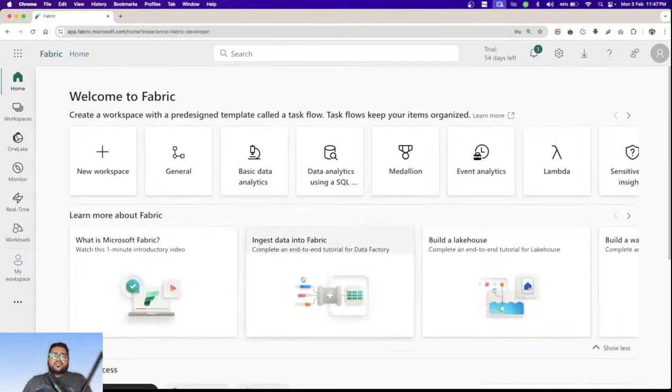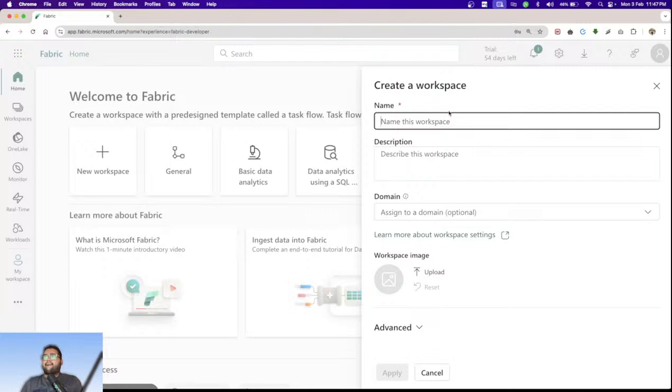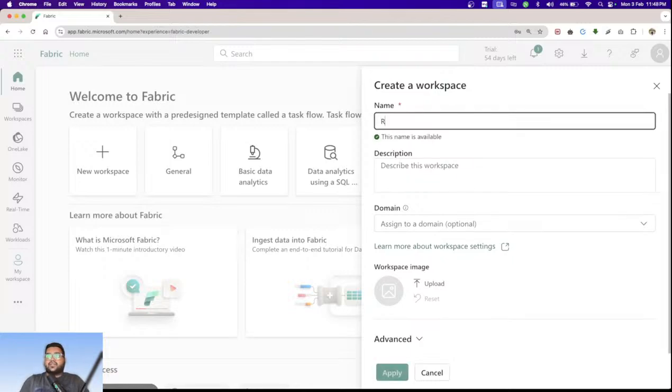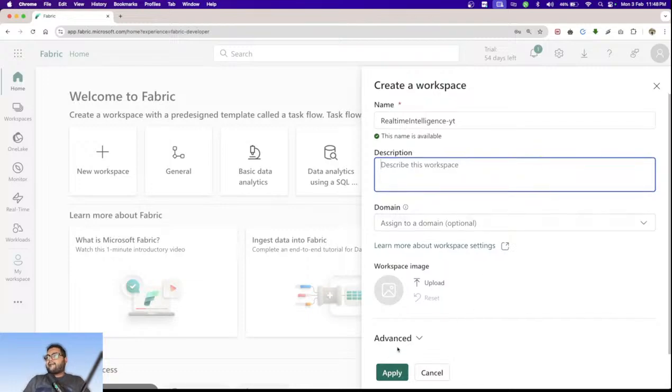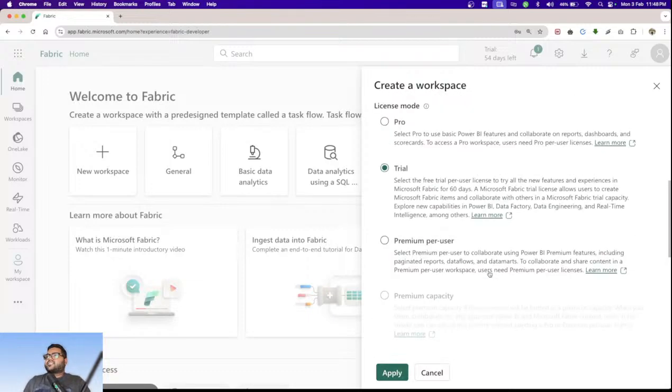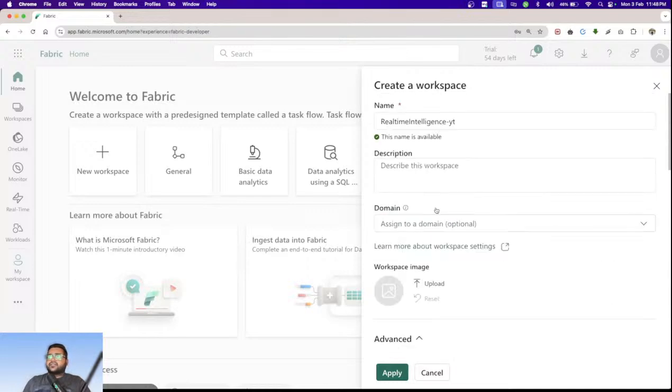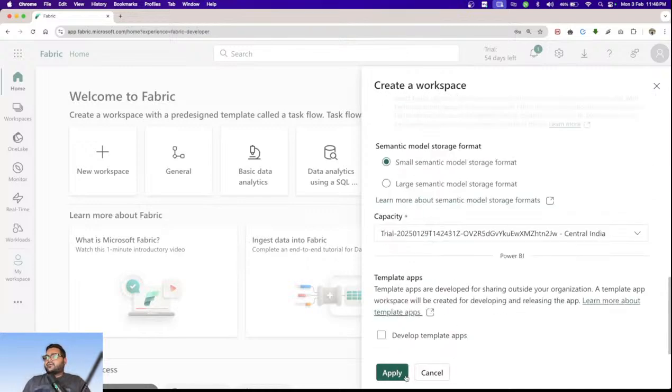So for our new project, we will be creating a new workspace, right? So in this option, we are going to click. This is the part called new workspace. So let's click on that. Let's give our workspace a name. So real-time intelligence. Just make sure you have enabled the trial version. And I think we are good to go. So click on apply.